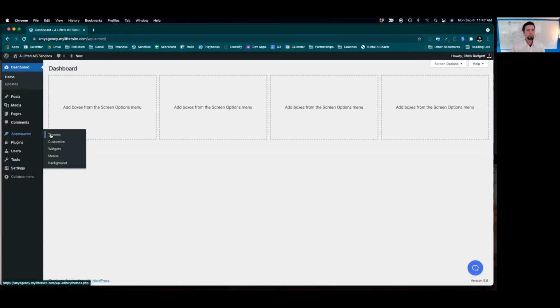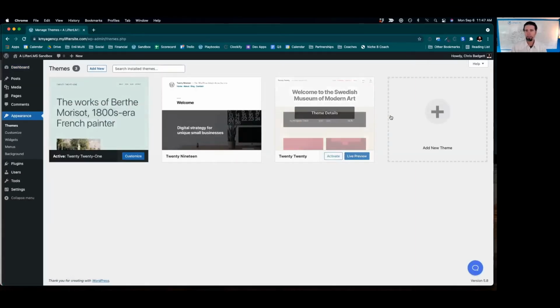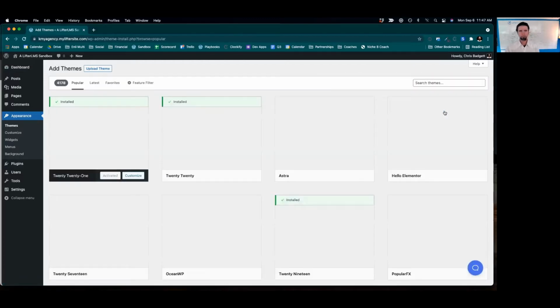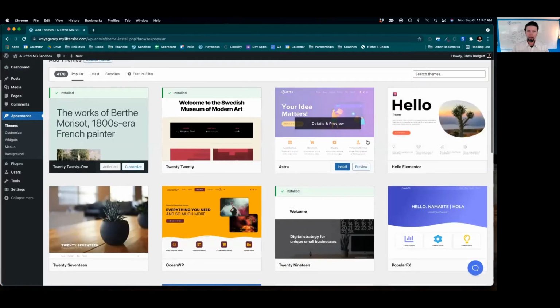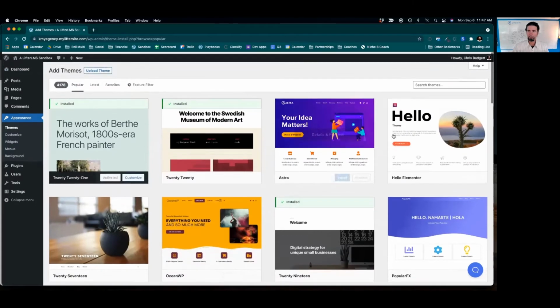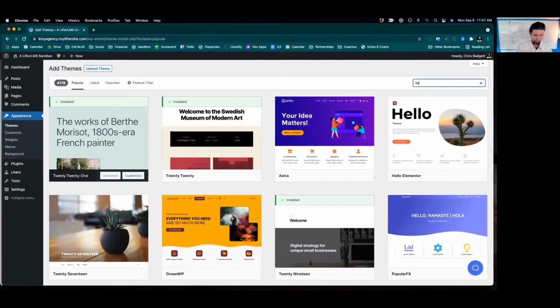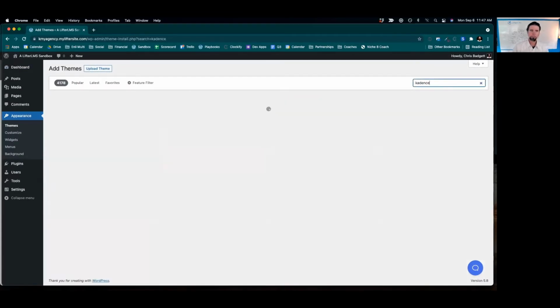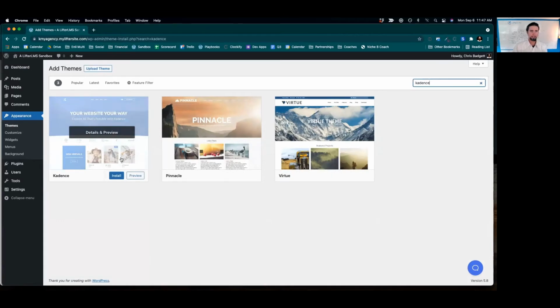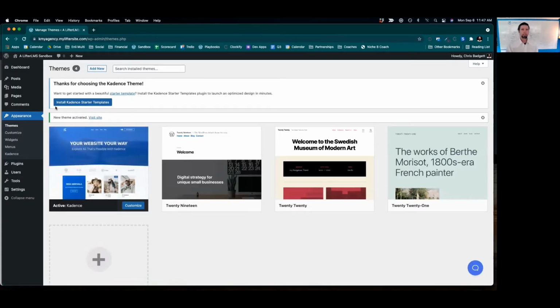So the first thing I want to do is add a new theme. So I'm going to click on add new theme, and then I'm going to install Cadence theme right here. You can also just search for it right here. Just search for Cadence and it comes up like that. I'm going to click install and then activate. And then I want to install the Cadence starter template. So I'm going to click on that.